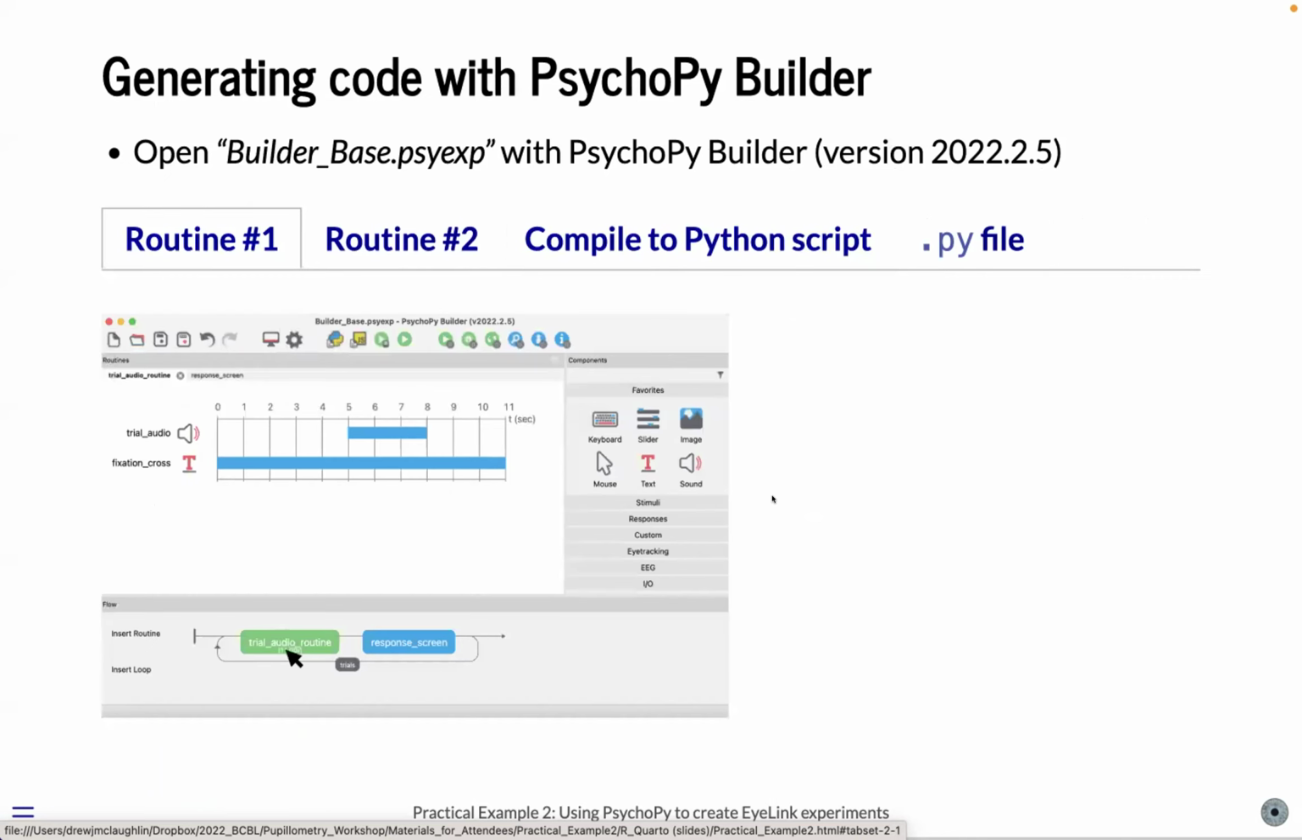This is what it looks like if you open up the builder base, is what I call this. So I knew I wanted to make my listen and then type what you heard task. And like I said, in the builder view of PsychoPy, I created this experiment, and I call it builder base because we're just using it to generate code that we're going to steal and put in our script.